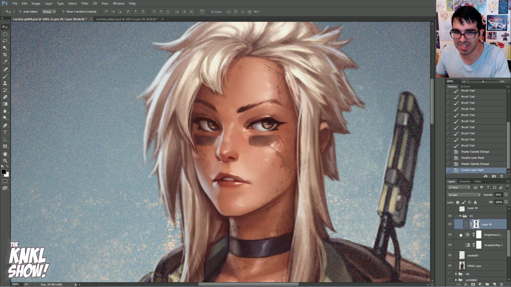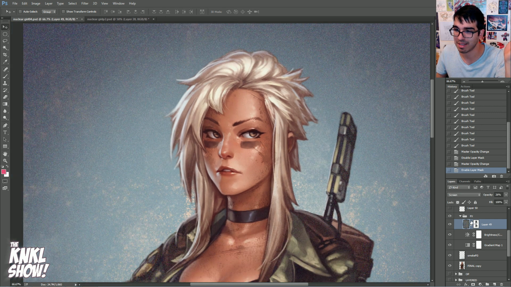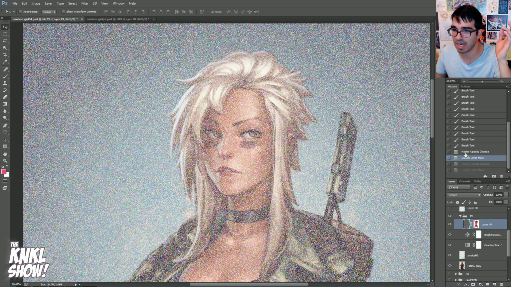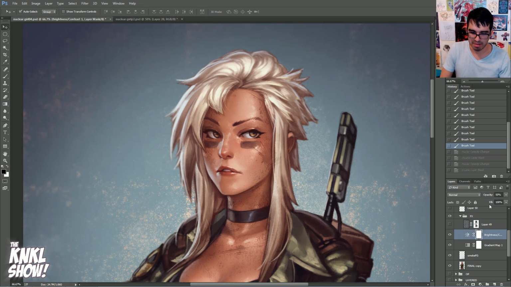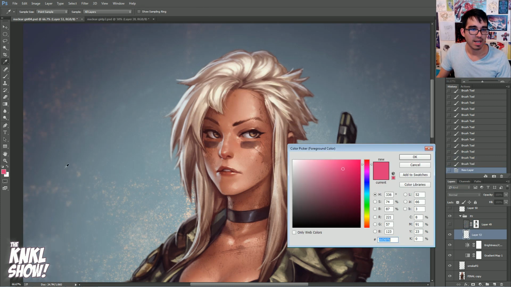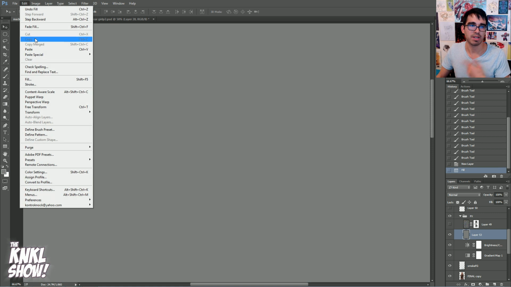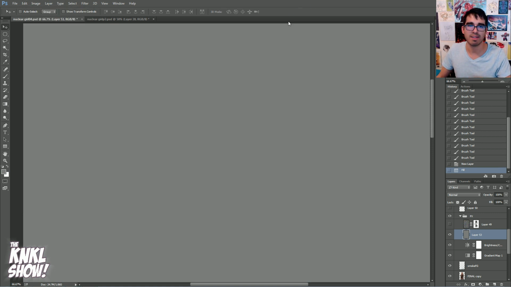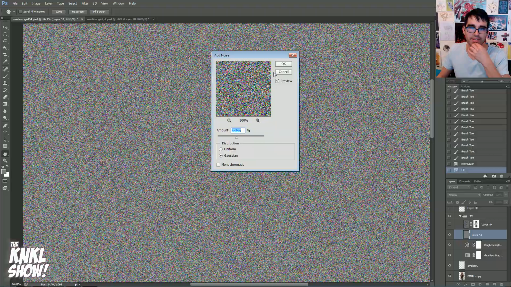We need to talk about how we even make the noise layer. We need to talk about how we even make the dang thing. So let's do that. All right, guys, here's how you do it. You're going to create a new layer over top of everything. Then choose this nice neutral gray and fill the entire canvas with it. I have it hotkeyed, but you can also do Edit, Fill. Then go to Filter, Noise, and do Add Noise. There we go. Okay, cool.